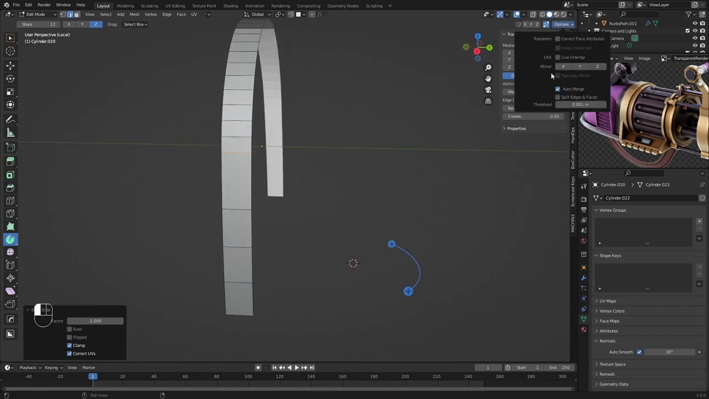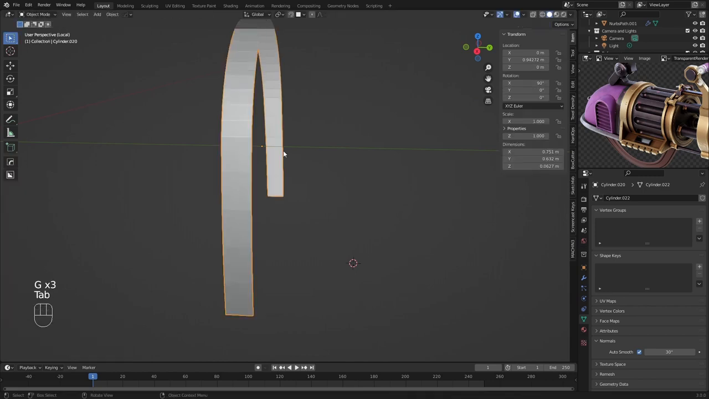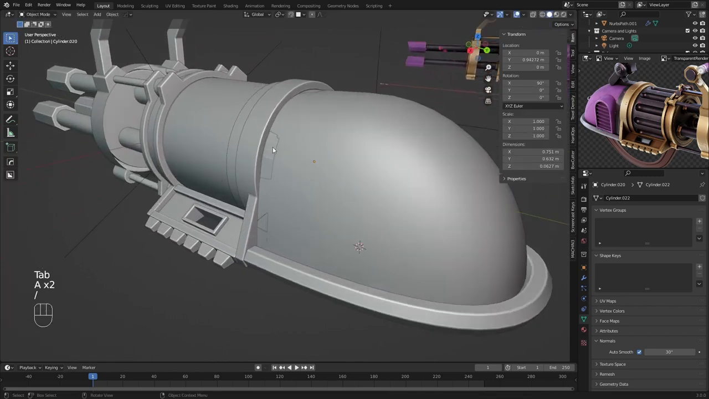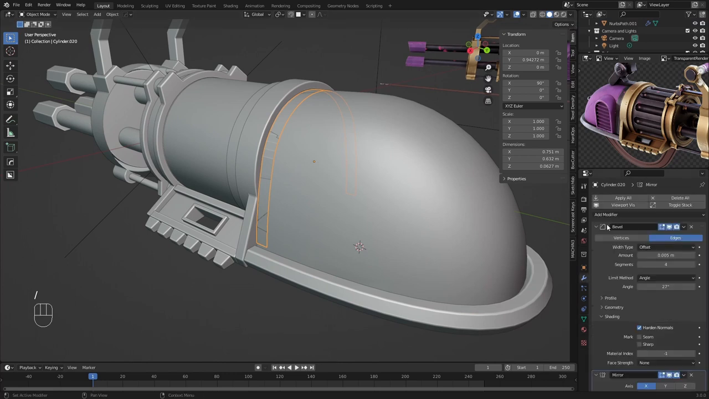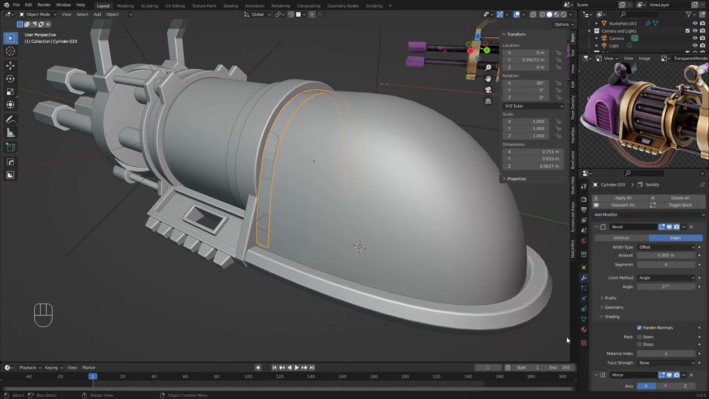So now auto merge is on and I'm just going to even the faces a bit more, maybe to something like this. And now we can just select this, add in a solidify modifier, which will just add a bit of thickness.